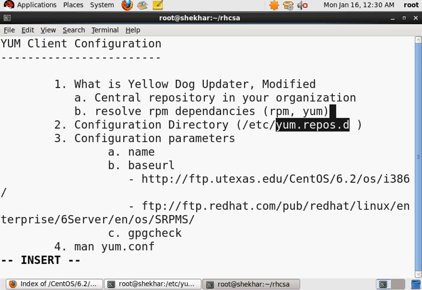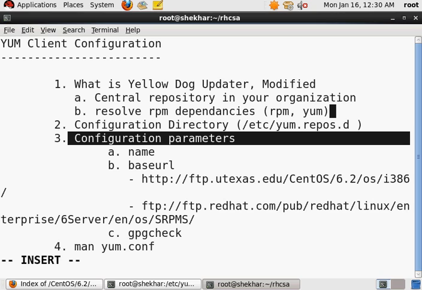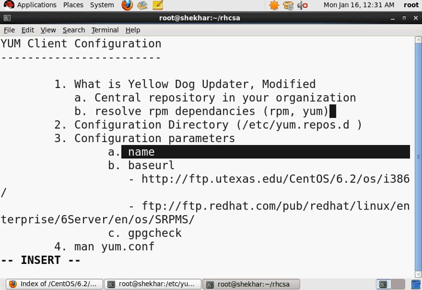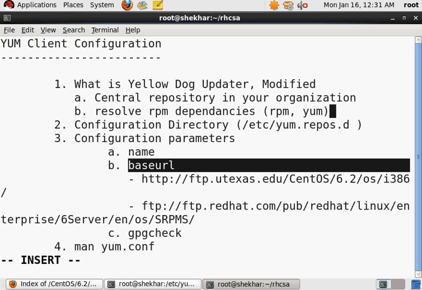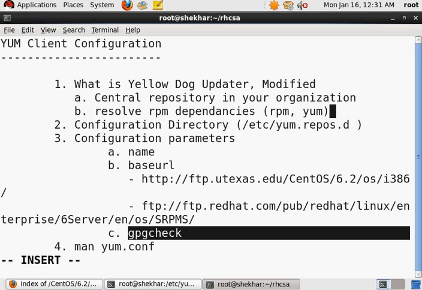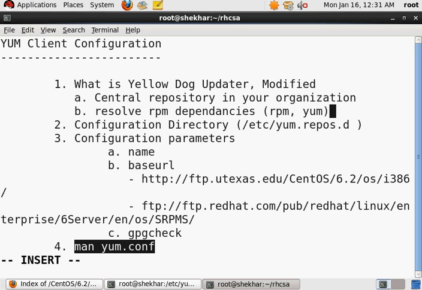It is in the etc yum.repos.d, and in that directory we will create one file which I will show you in a minute. And then the configuration parameters in that file, there are three main configuration parameters that you will have to memorize. Number one is the name, another one is the base URL, and third one is the Gpg check. If by any chance you forget, there is obviously the help, which is the man page of yum.conf.